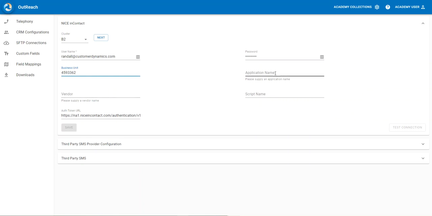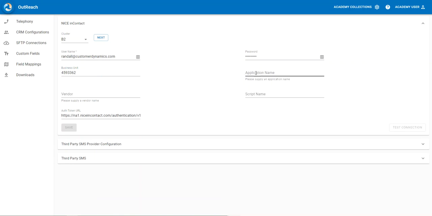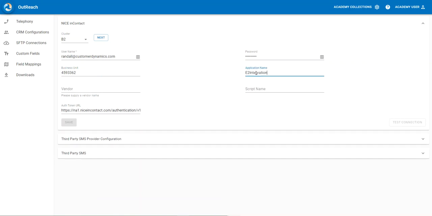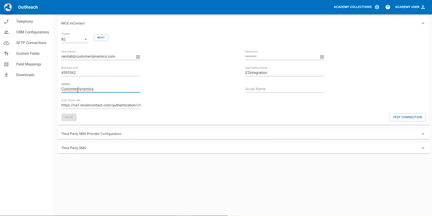All right, we still need to fill in the same information, the BU information. But now instead of access key and secret, we have an application name and vendor. So that is this E2 at Customer Dynamics. E2, or whatever you named it, is the application name. At Customer Dynamics is the vendor name.